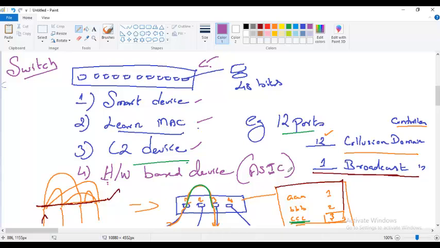Both bridge and switch are layer 2 devices, but there is only one difference. What is that? Correct. Switch is a hardware-based device. Bridge is a software-based device. Now we have one more device to learn called router. What is the function of a router?